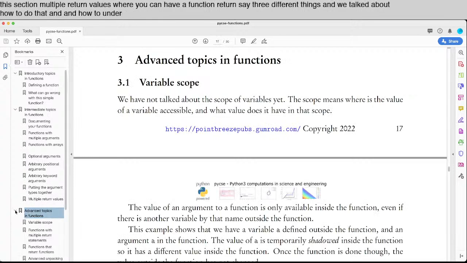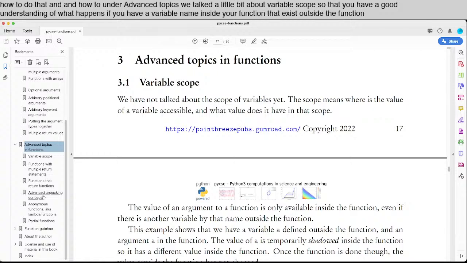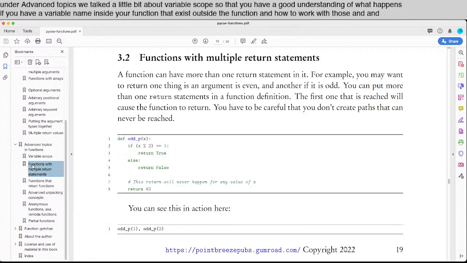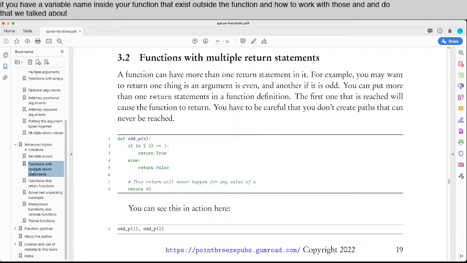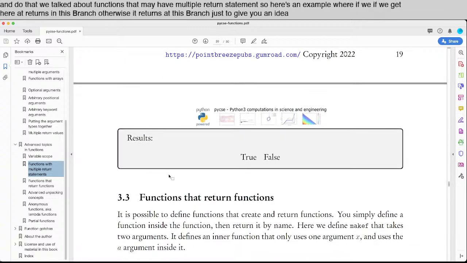Under advanced topics, we talk a little bit about variable scope so that you have a good understanding of what happens if you have a variable name inside your function that exists outside the function, and how to work with those and do that. We talk about functions that may have multiple return statements. So here's an example where if we get here, it returns in this branch, otherwise it returns in this branch. Just to give you an idea that you can use that.